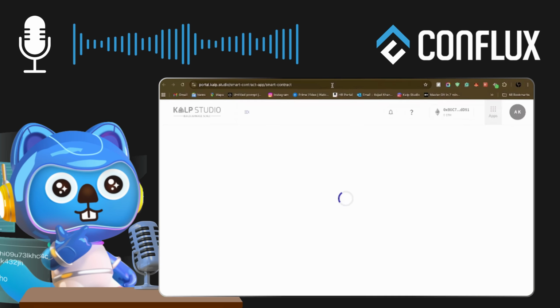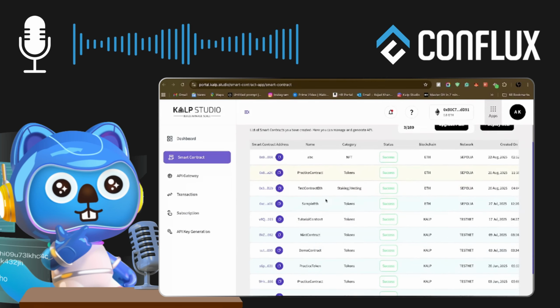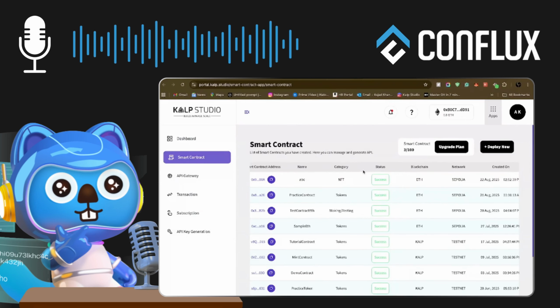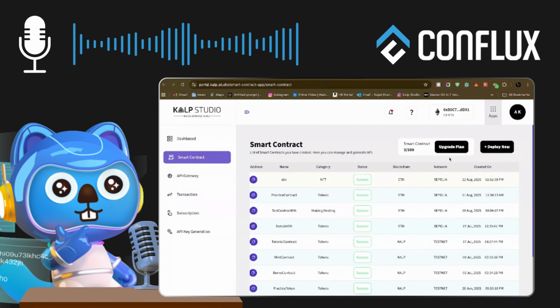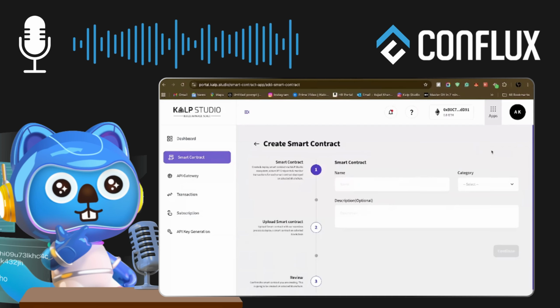Right. So let's say we go to Kalp Instant Deploy. So we will be redirected, and this is where all of the smart contracts that we have already deployed will be listed. It's basically a kind of dashboard. You can see these were some tokens and smart contracts that I deployed for demo purposes. You can see the name of your smart contract, the category it belongs to depending on your use case, the blockchain it is on, the network, and when it was created, right? So for a quick overview, we can deploy the smart contract.